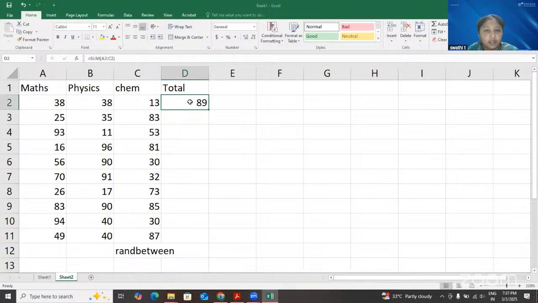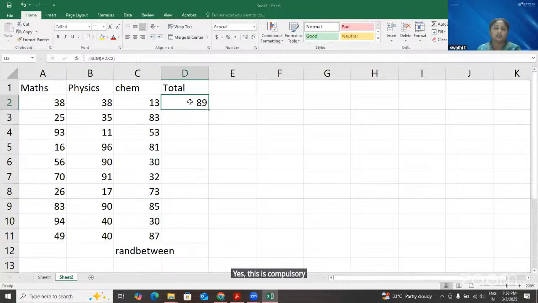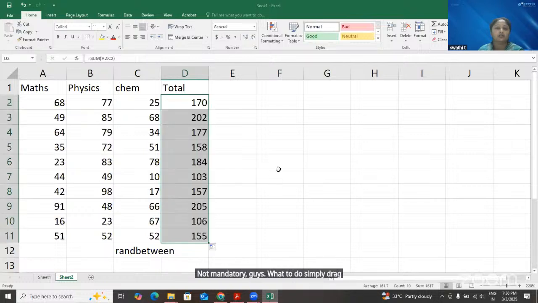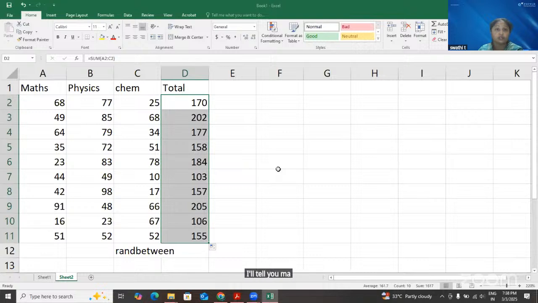Okay, ma'am, is it mandatory to apply the same sum for the rest of the rows? Not mandatory, guys. What to do? Simply drag it. It is automatically calculating. Yes, guys. Why are the numbers changing? We have applied the random function, random between. Okay, no need to worry. I'll tell you, ma'am, how to fix those values also.